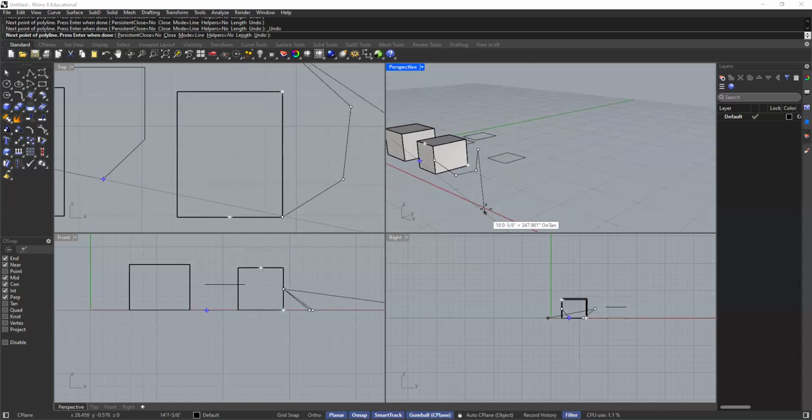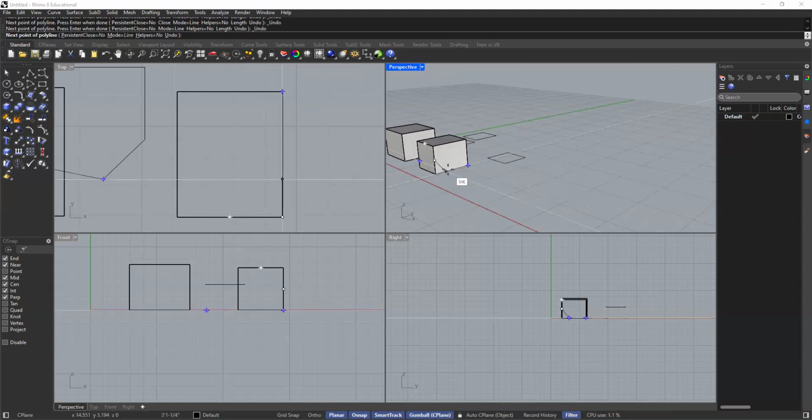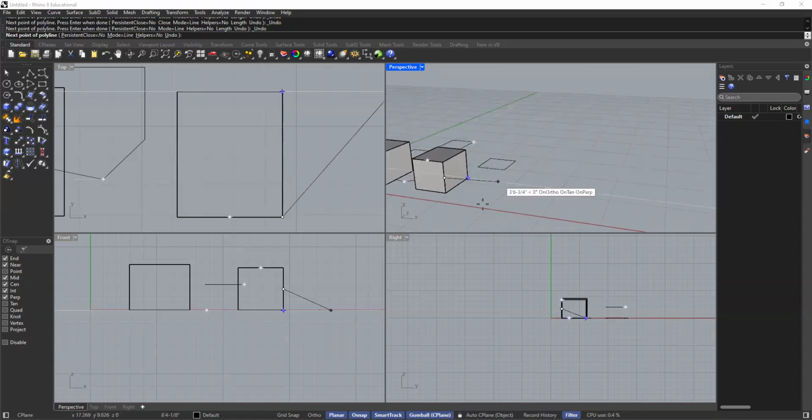So let me undo. To undo is Command Z, right? To redo is Command Y. Or sorry, that's if you're on a Mac; Control Z or Control Y if you're on a PC. That's how I'm undoing. Rhino can go back up to 25 commands, 25 moves, before it stops undoing. Okay. So you can only undo up to a certain point.